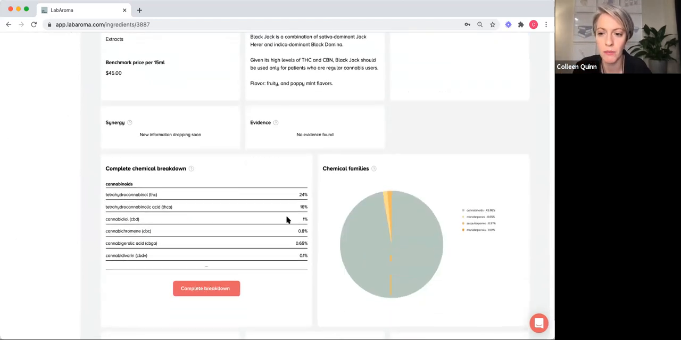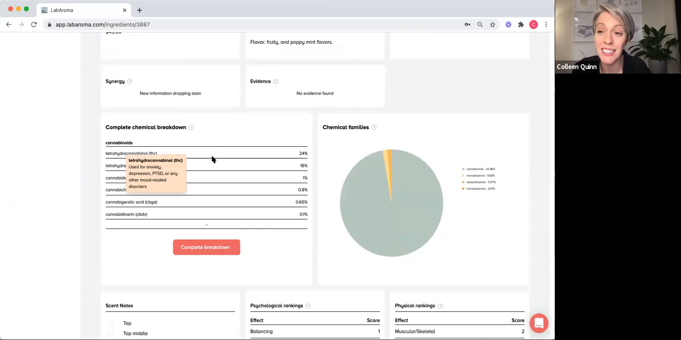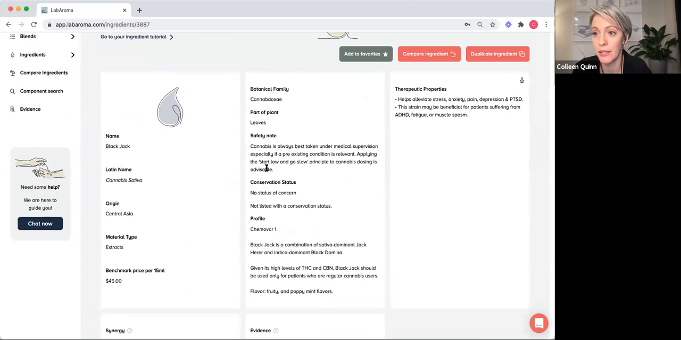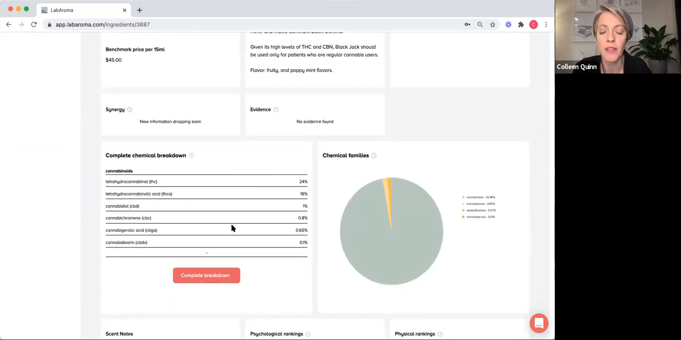Okay, so let's look at the chemistry of the event. It's 24% THC, but we know that PTSD and THC go hand in hand. And if you don't know that, we've loads of research on that.